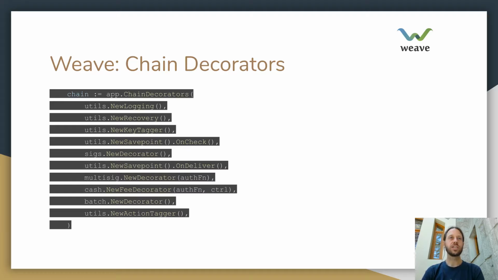So here's an example of a chain of decorators. You notice how flexible this is. So we take a logging decorator, which we'll look into in detail later, but it will basically log at the end of execution whether an error or success, and how long it took. A recovery, which will catch any panics, a key tagger, which will automatically add tags for any keys that were read and written inside the database. A save point is done on check, which says revert all changes at this point. So you notice if there's an error, it will throw it away at that point. If not, it will commit it.